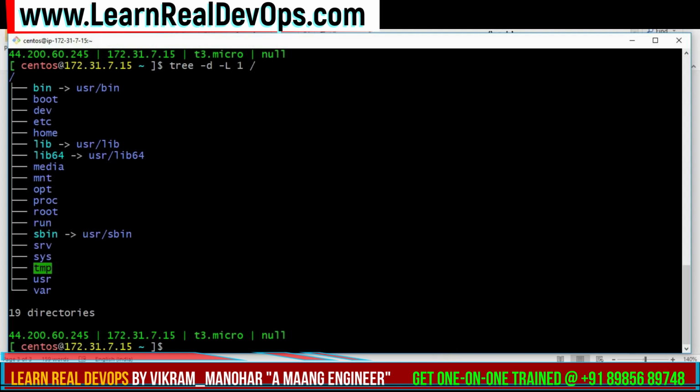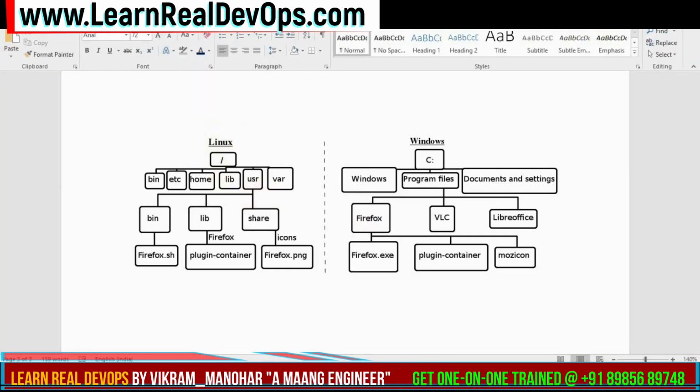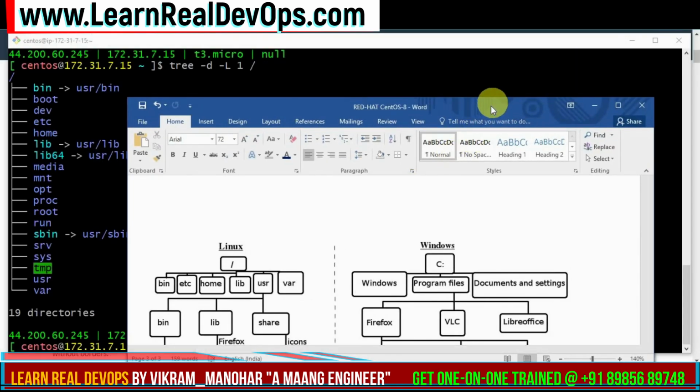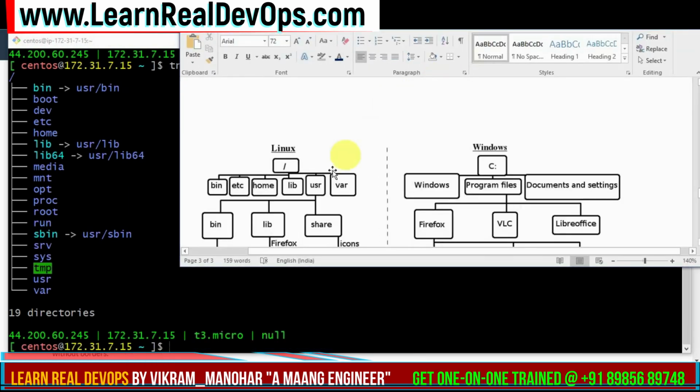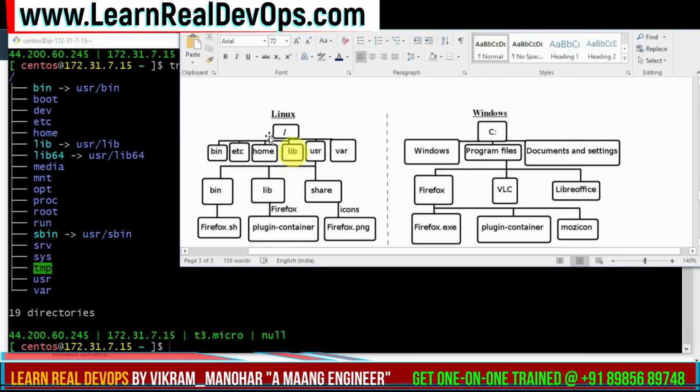Okay, so if you see this diagram, for example, let me just arrange them. The first folder in the Windows machine is the C drive, and then Program Files, and in Program Files you have all the applications installed. In a Windows machine it is the C drive; in a Linux machine it is called /, and under the /, you'll have a first level of directories which you have to remember, as I said earlier.